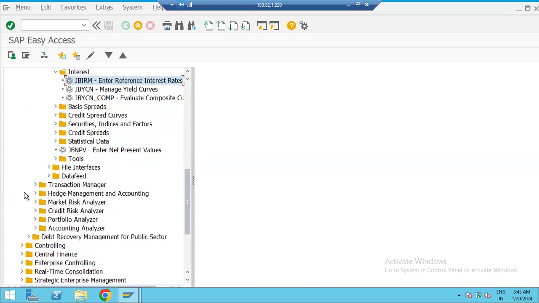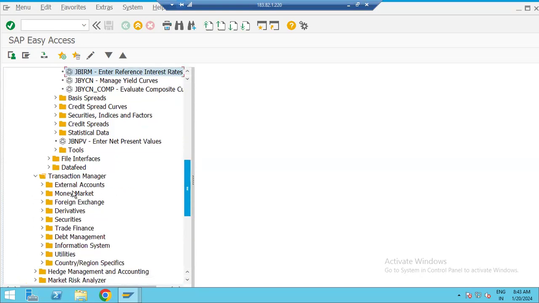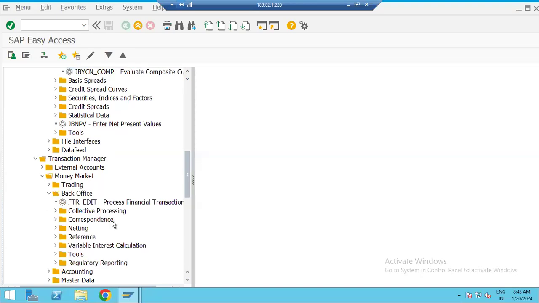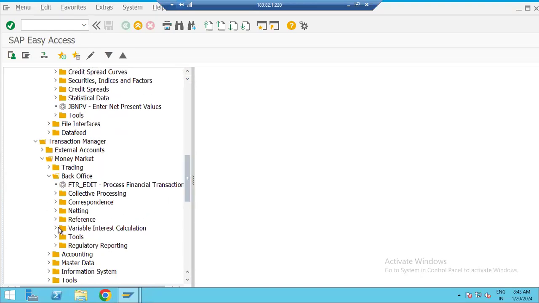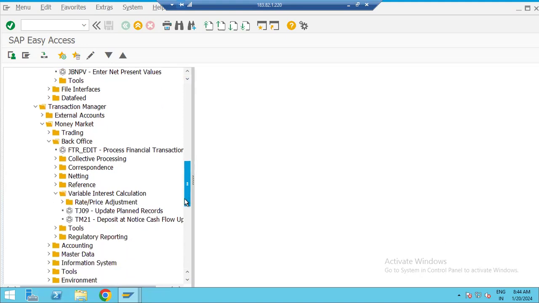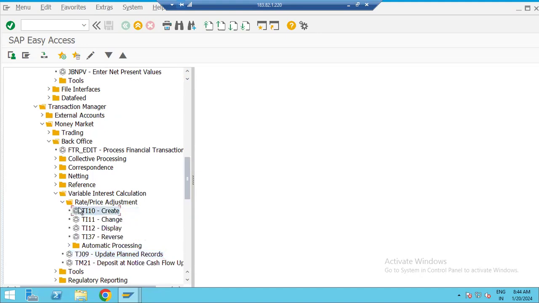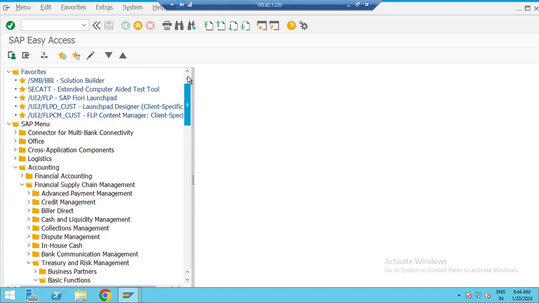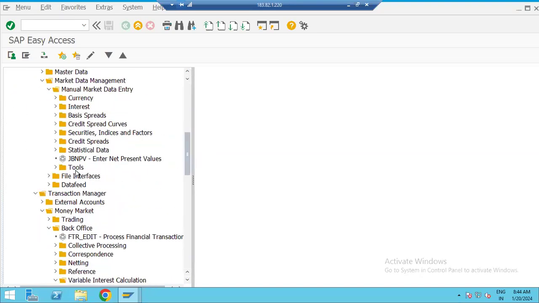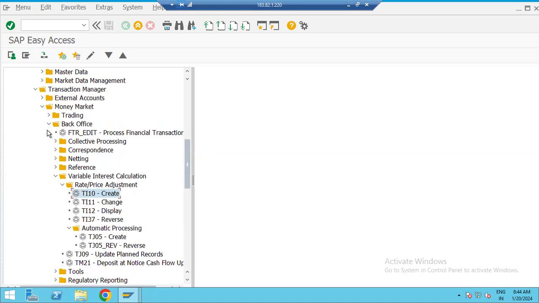When we go to transaction manager, money market, back office, here variable, update plan records, all the things. TI10 price. This is manual processing. This is automatic processing, reverse and reverse. So this is the manual. We'll make one transaction, and for one quarter we'll maintain manually, and for the other quarter we'll maintain automatically.